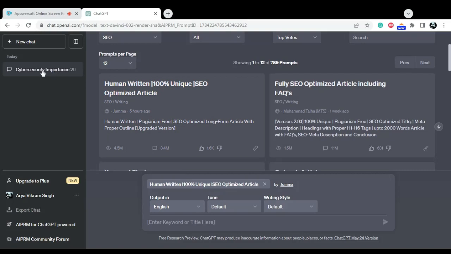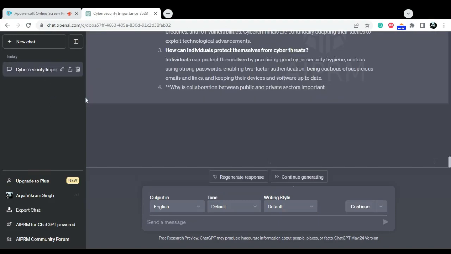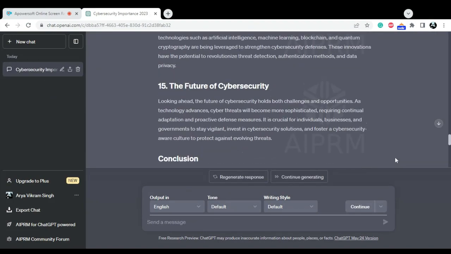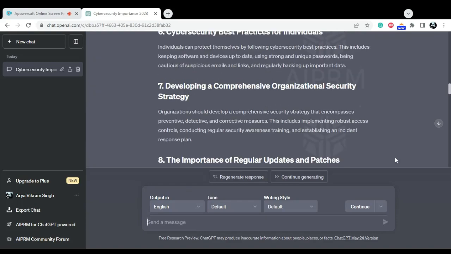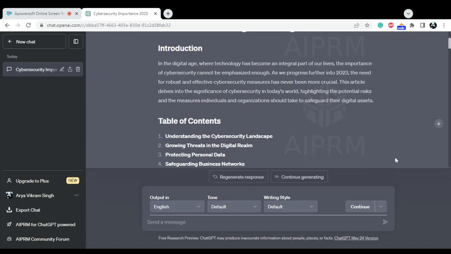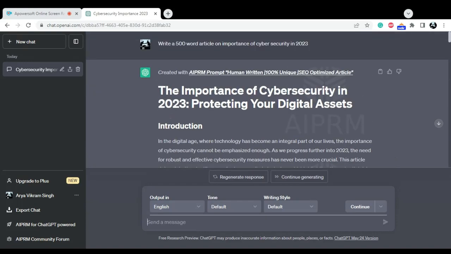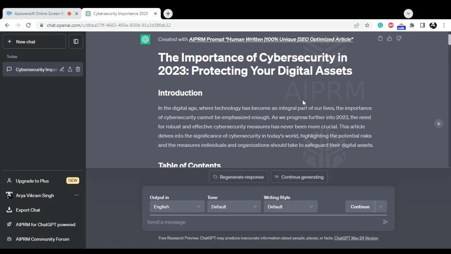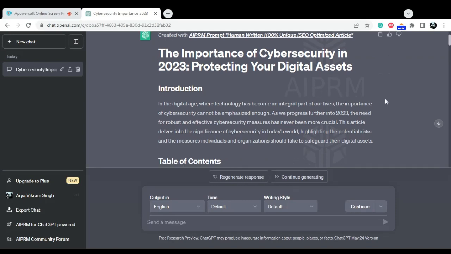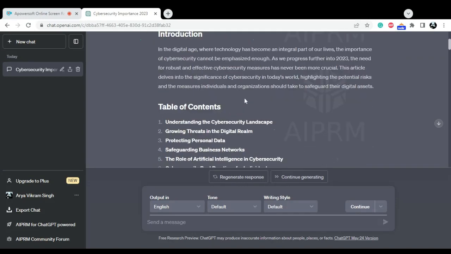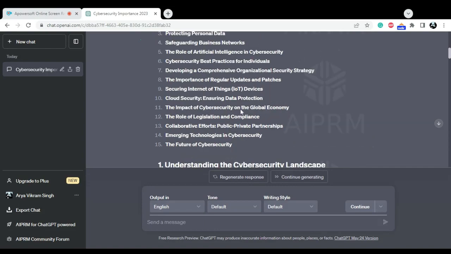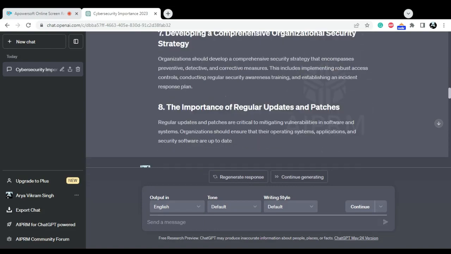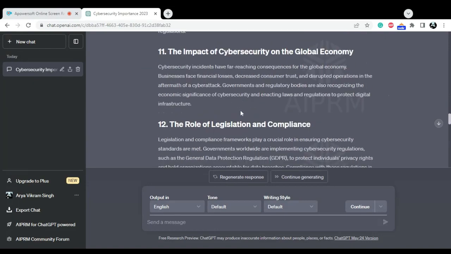So yeah, I created this sample using this human written 100% unique content prompt, a cyber security sample. So you can see the whole article is generated in a proper structural form using this prompt. At the top you can see the prompt which I used is tagged, and then a proper heading, introduction, everything, a table of contents is available. And if you check it, definitely you will get 70 to 75% human written at least, and in a few cases you will get more than 90% accuracy.